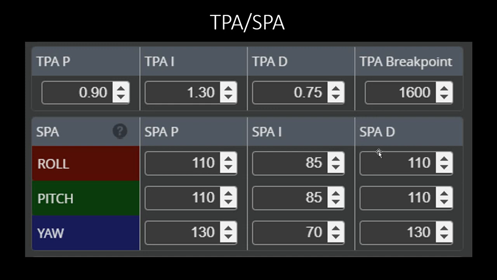Mainly the D-term is what's used here. A little bit of I, mainly D, for people that might have some overshoot at the end of flips. You look at a log, and as you go out to full stick, you see some overshoot. You might want to increase your SPA-D to help combat that.